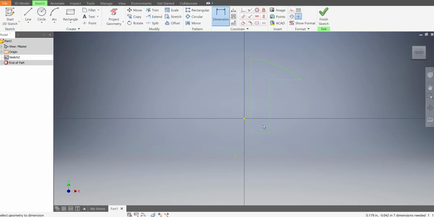Then I'm going to throw on the dimensions. So the bottom dimension is 0.125. Then the height from here to here is 0.5. Okay, and it might turn out a little weird, but just keep going with it. The height from this corner point here to the very top is 0.65.